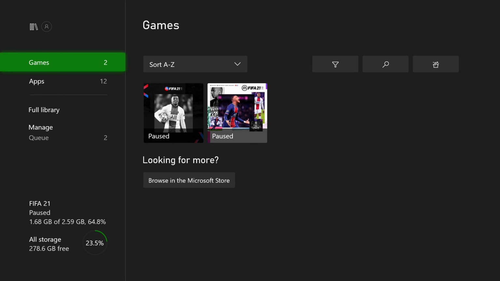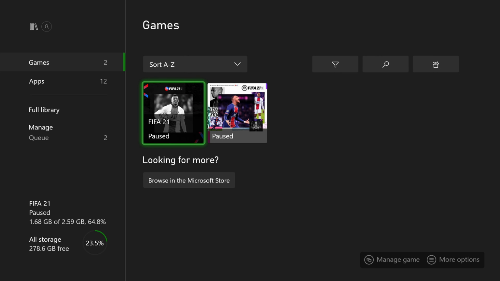On the first tab here on the left, we will have the Games tab, and here we will see a list of all currently downloaded and installed games on our Xbox. Now for today's video for uninstalling and deleting games, you will be able to delete games that are fully downloaded or that are in progress, so you don't need to let them finish downloading before you uninstall, so you don't have to worry about anything like that.